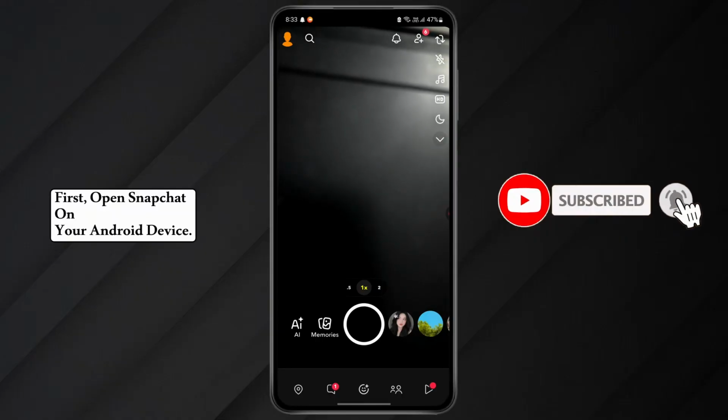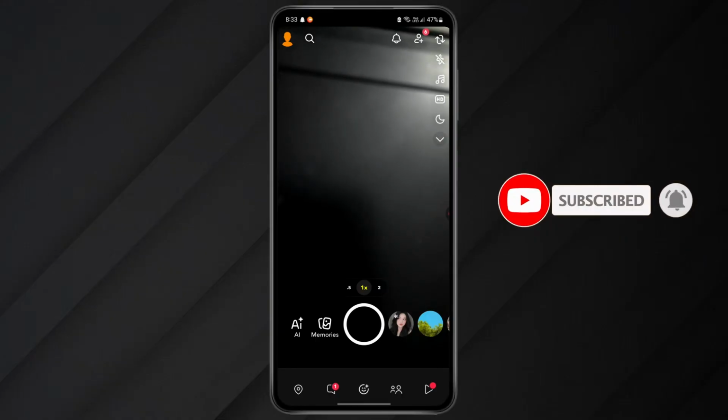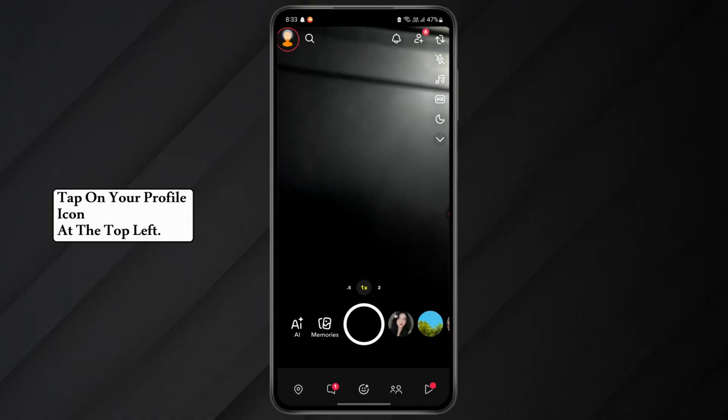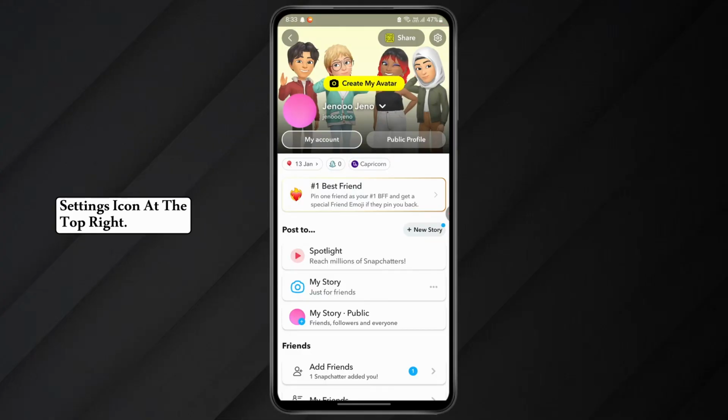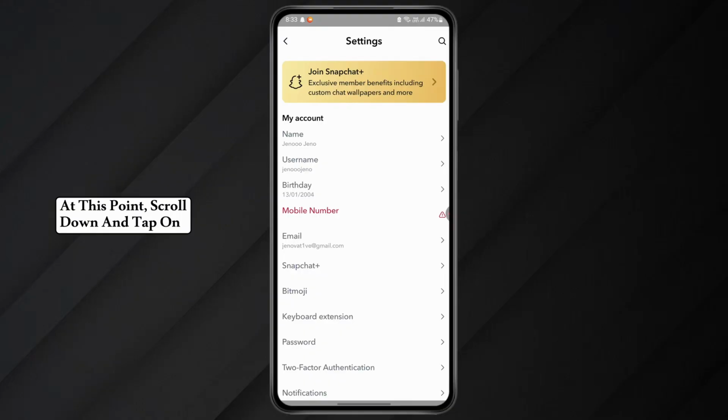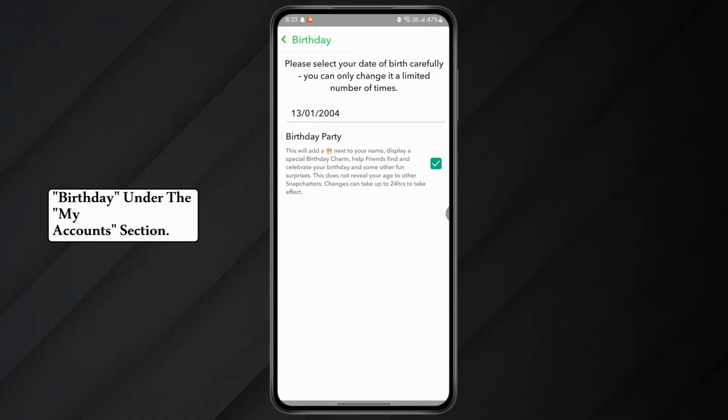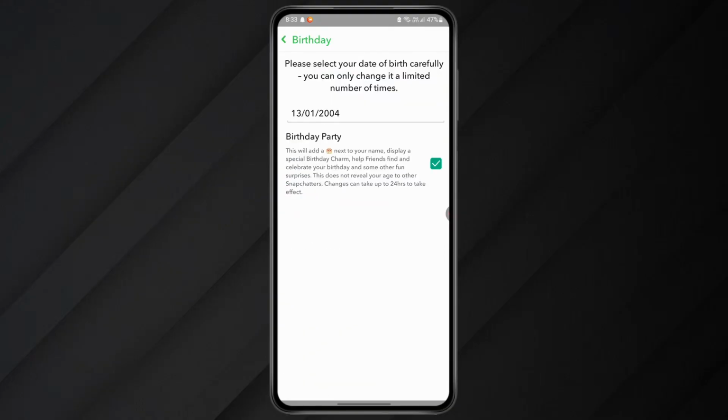First, open Snapchat on your Android device. Tap on your profile icon at the top left. From there, tap on the settings icon at the top right. At this point, scroll down and tap on Birthday under the My Account section.